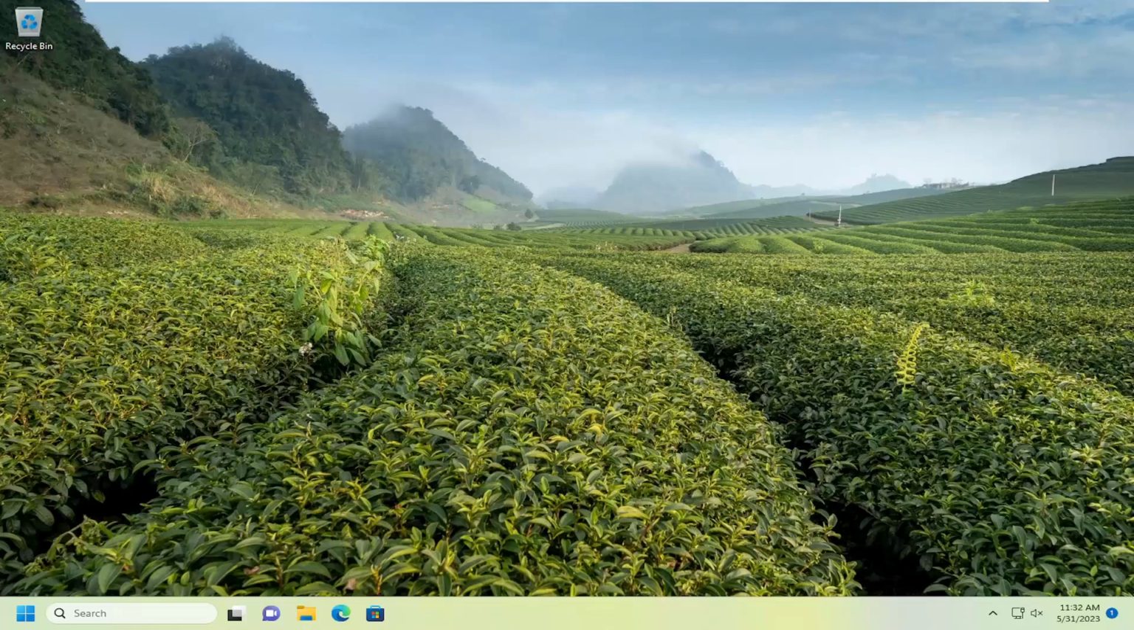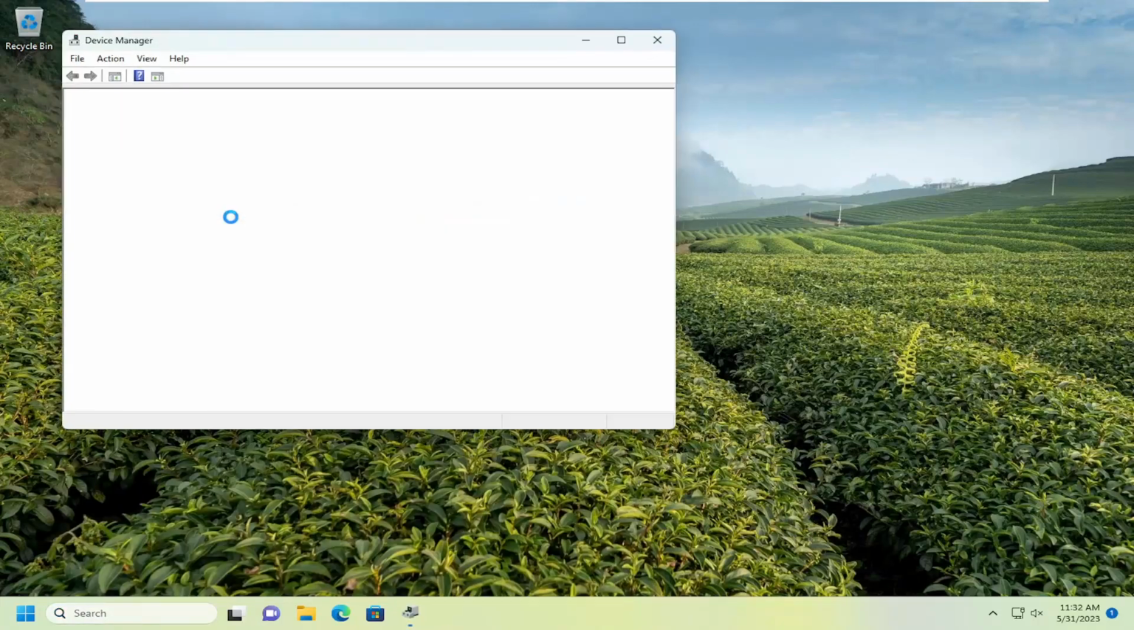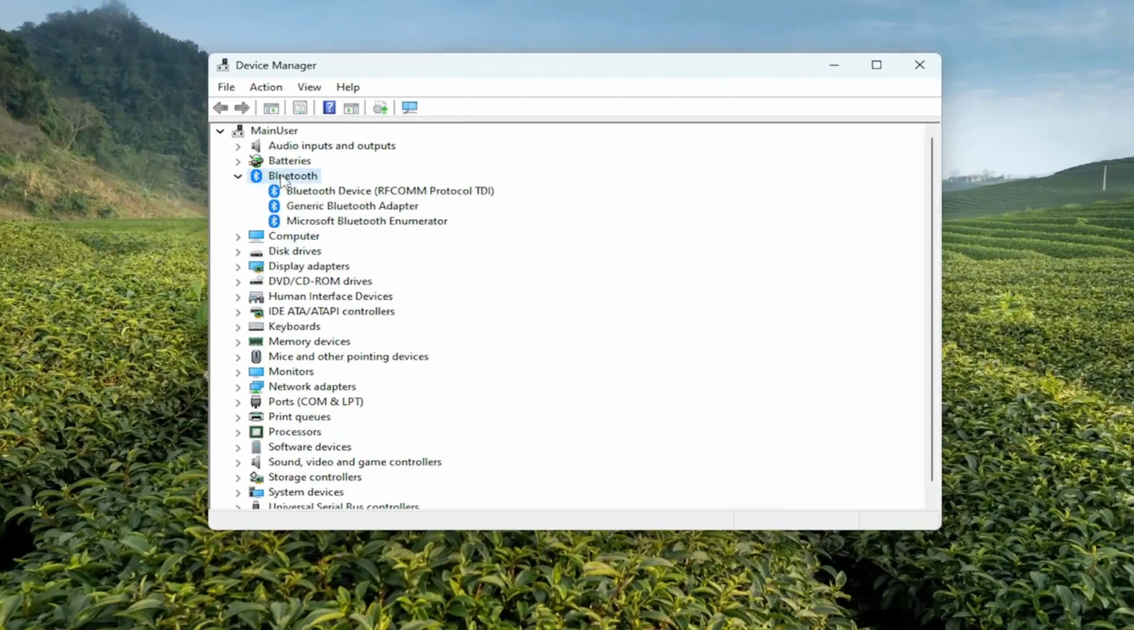But anyway, going back to the tutorial at hand, we're going to open up the search menu, search for Device Manager. Best results should come back with Device Manager. Go ahead and open that up. And then go back to whatever device was giving you this error message here. Doesn't really matter whichever one was giving you the prompt.